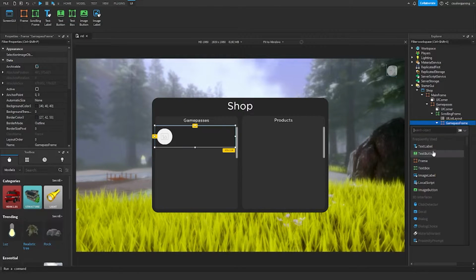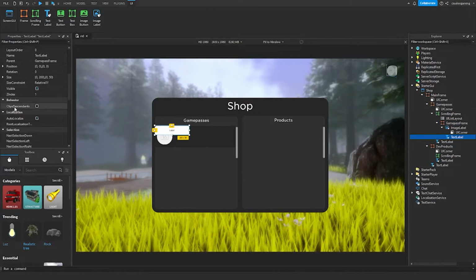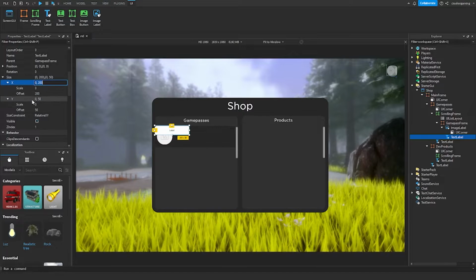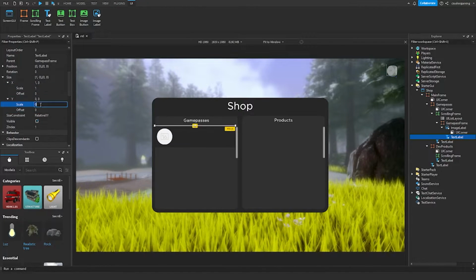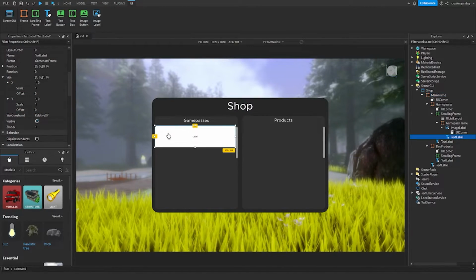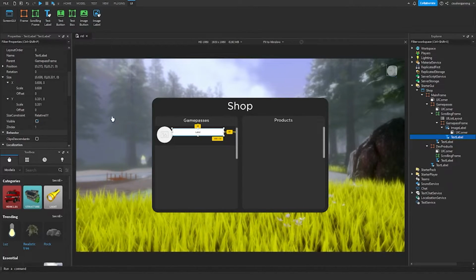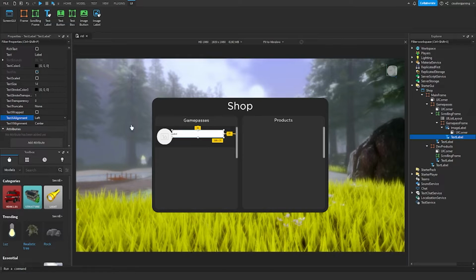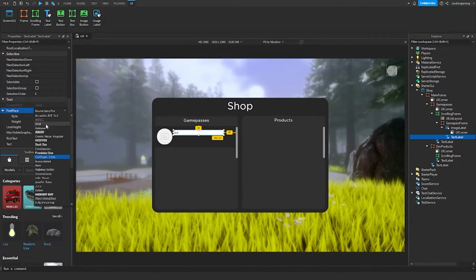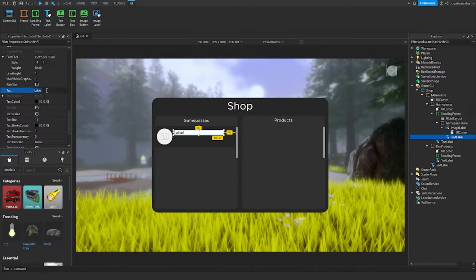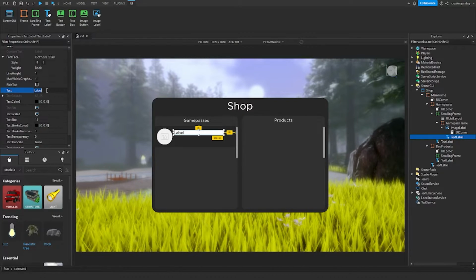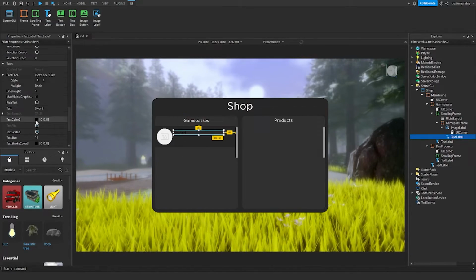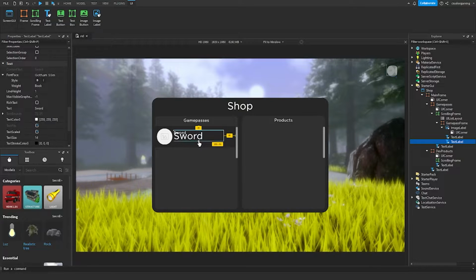So we'll click on the plus again, add the text, then inside the size, let's set the size to about like this. Here we have our text. I'll just set the X alignment to the left. And then we'll put this Game Pass as maybe Sword. Then we got our Game Pass name.